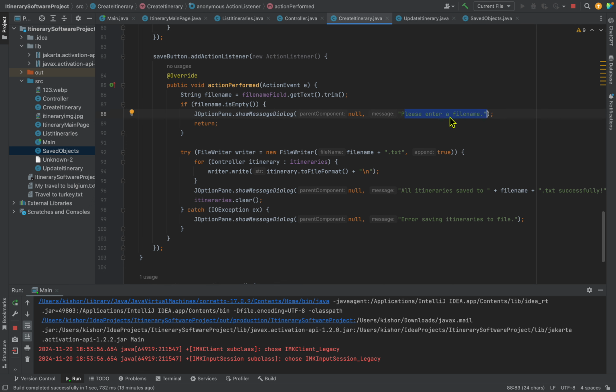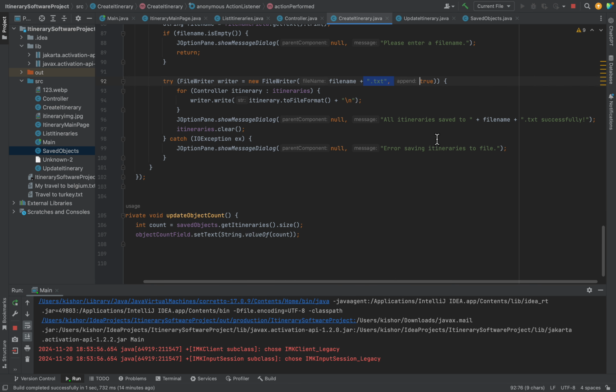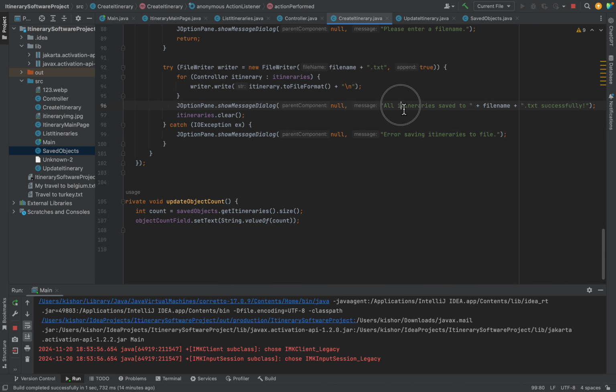Over here, it's just the action listener for the button where we want to enter the file name. This is the top column in the actual itinerary main page itself, where you can put in the file name before you start working on anything. And then finally here we use the file writer method to basically save it as a .txt and append everything. So we set this as true. Other than that, we have all itineraries are saved. This is the pop-up menu and the show message dialog, and then we have exception handling over here.